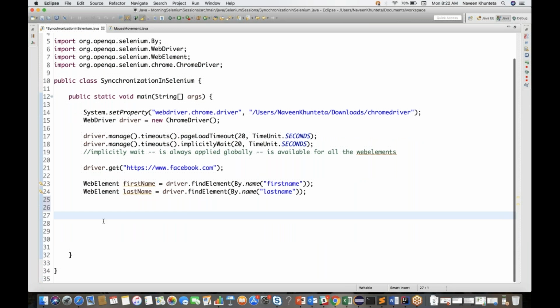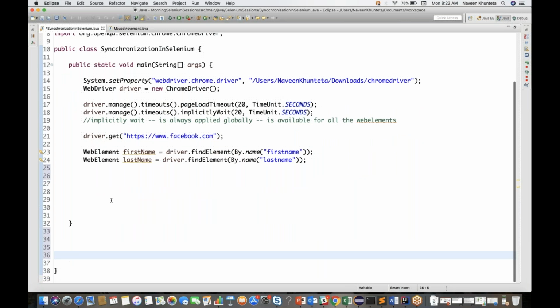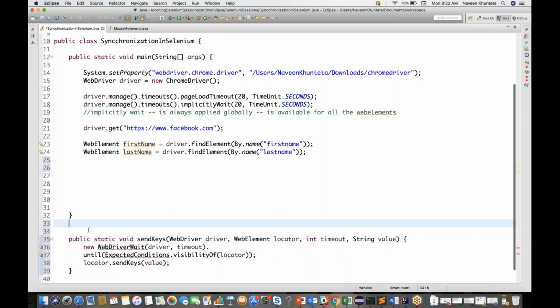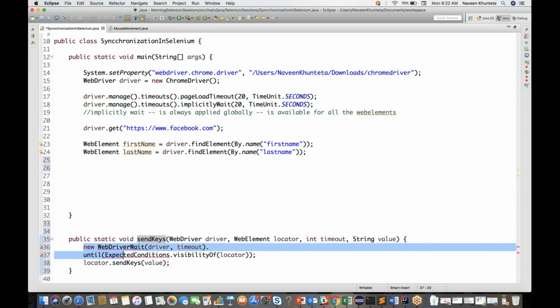This method I'm going to create out of the main method over here. Okay, so I have written one method. This method I have created is my own sendKeys method. What exactly will this sendKeys method do? It will enter the value in a particular text field, but internally it is also providing an explicit wait.